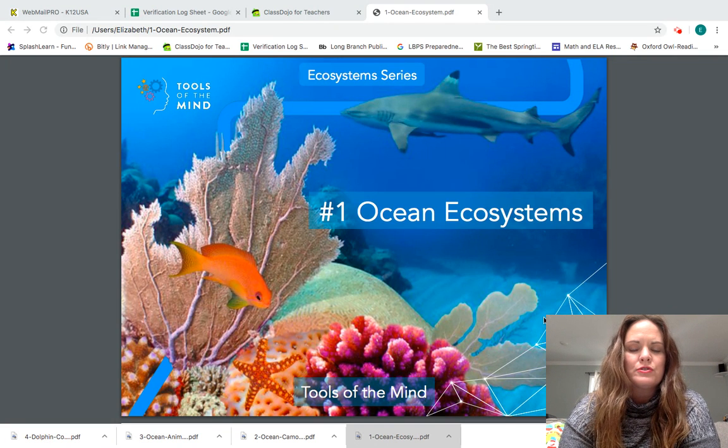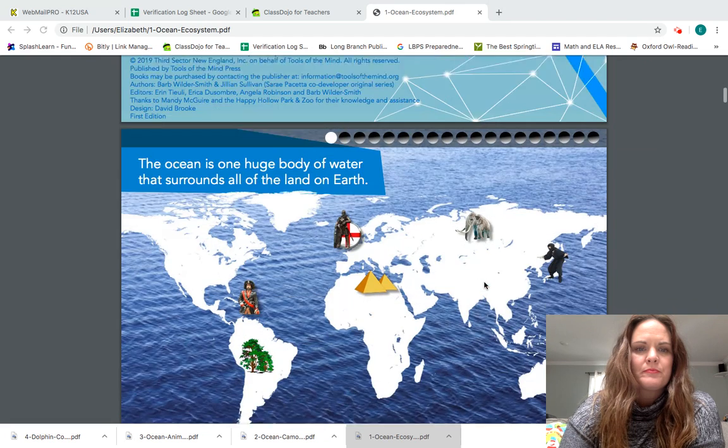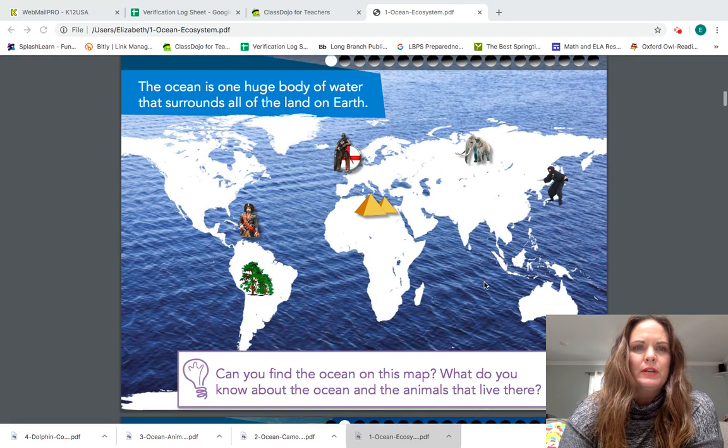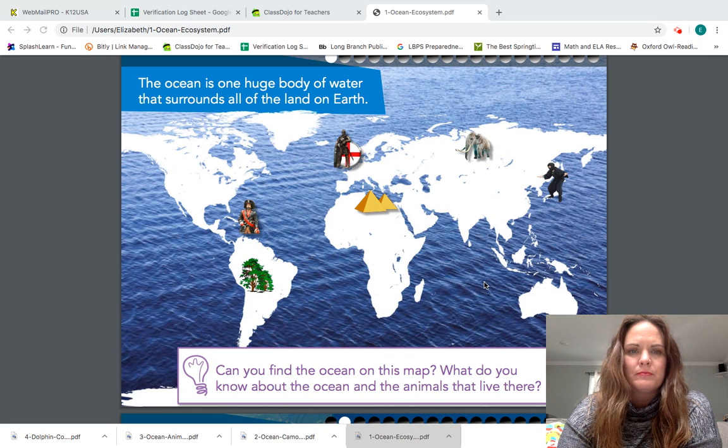And our first bit of information that we're going to learn is about the ocean ecosystems. So here, the ocean is one huge body of water that surrounds all of the land on Earth.